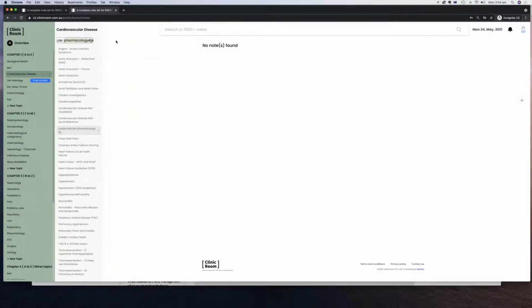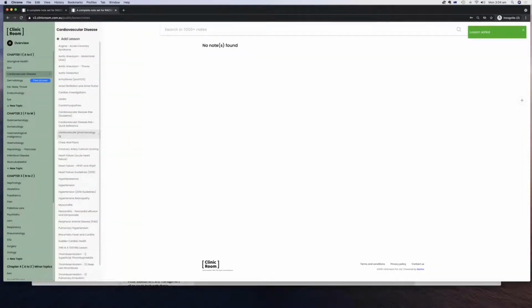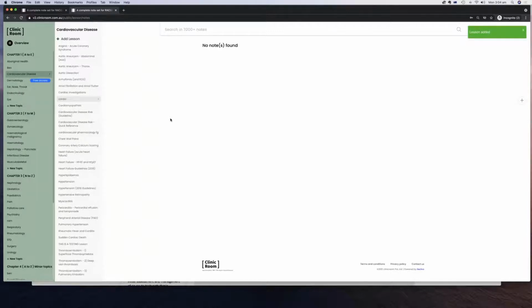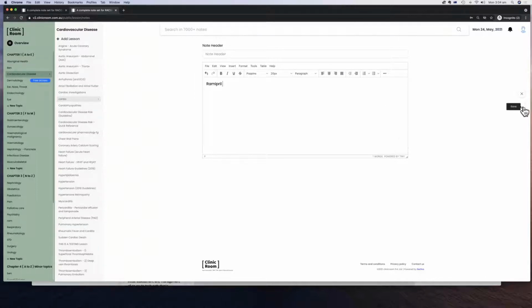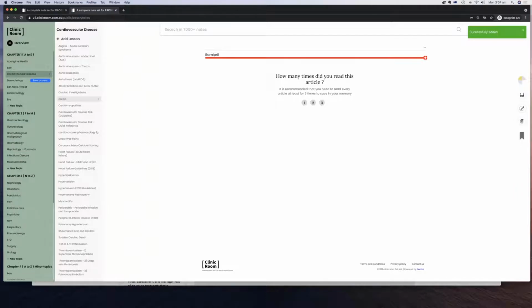So let's add a different note, cardiovascular. Let's say something like this. So this is the note that we added. Now it's an empty note that we created. Now you can add something you want here. So let's say ramipril. So you save it and you have the word here.